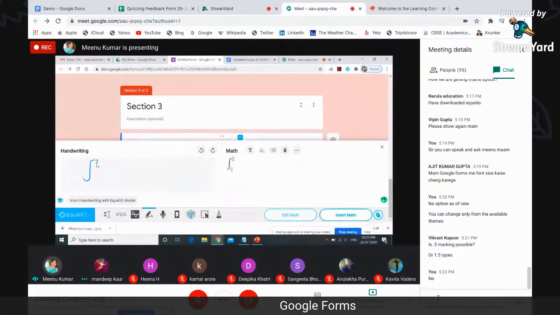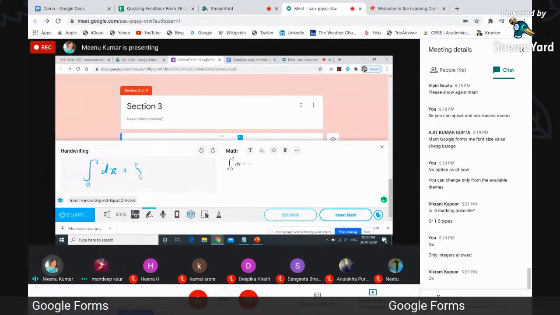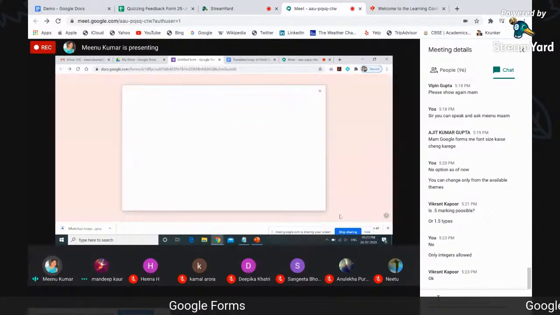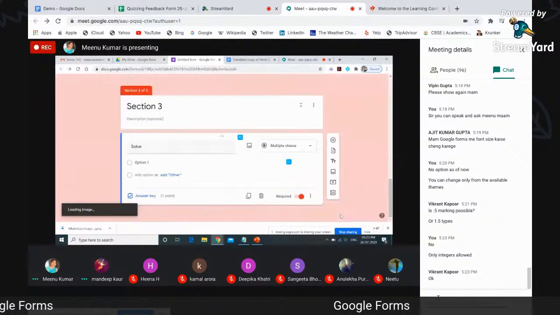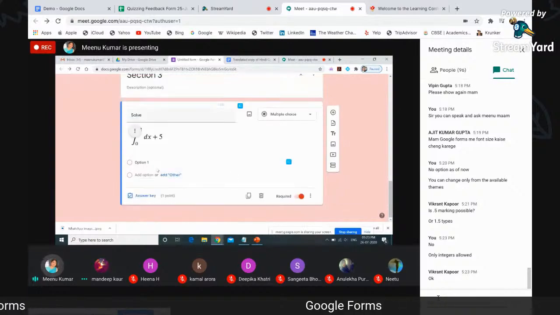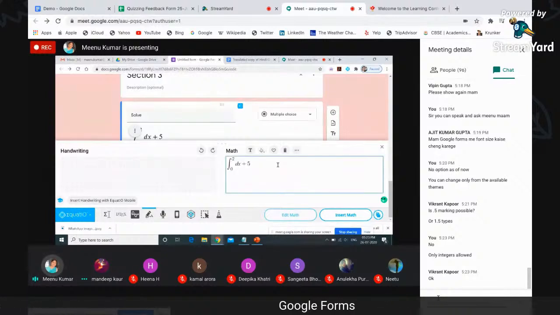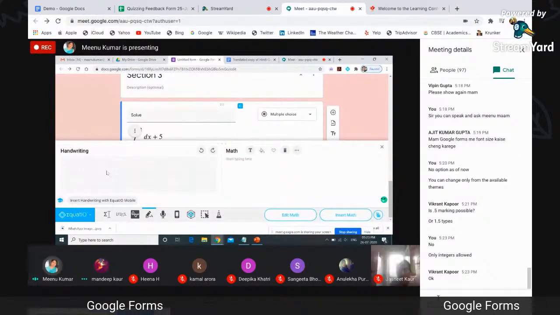So for my integration, suppose. If you are not able to add whatever you choose to give, you can just type it here with your mouse, and then it will be written here. Then you can insert it. Of course, you can add the option here also. Suppose the answer that is going to come is also something which the students will have to type. So again, I will be typing here.